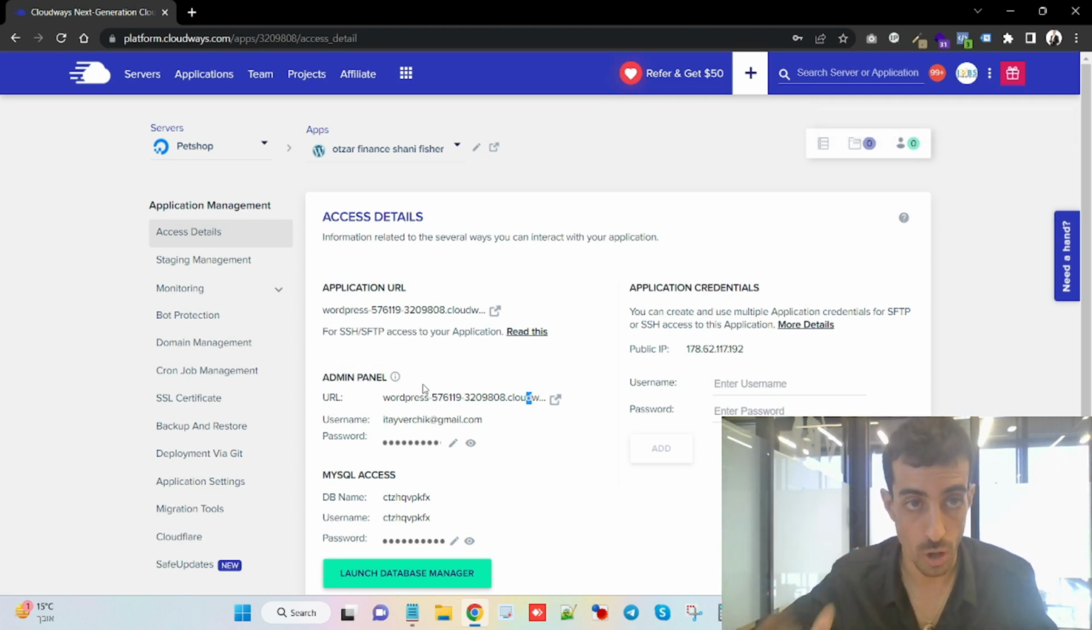And the app is recovered, and also the servers. This is how you do it. As you saw, it's very easy to recover websites, apps, and servers in Cloudways.